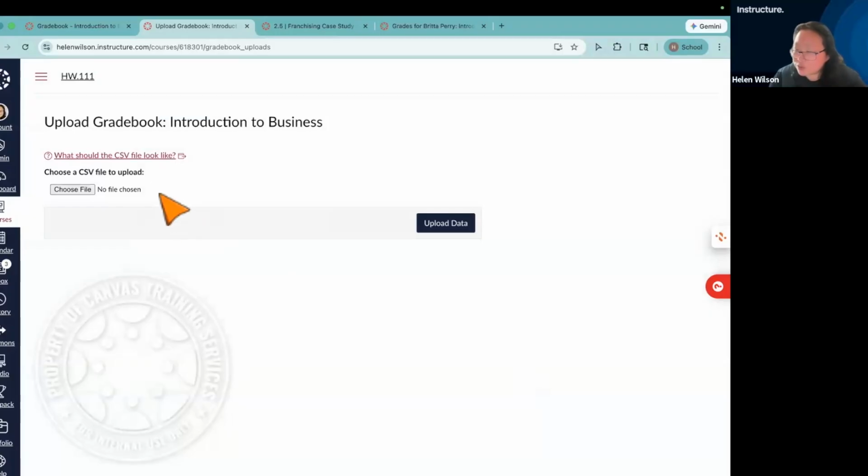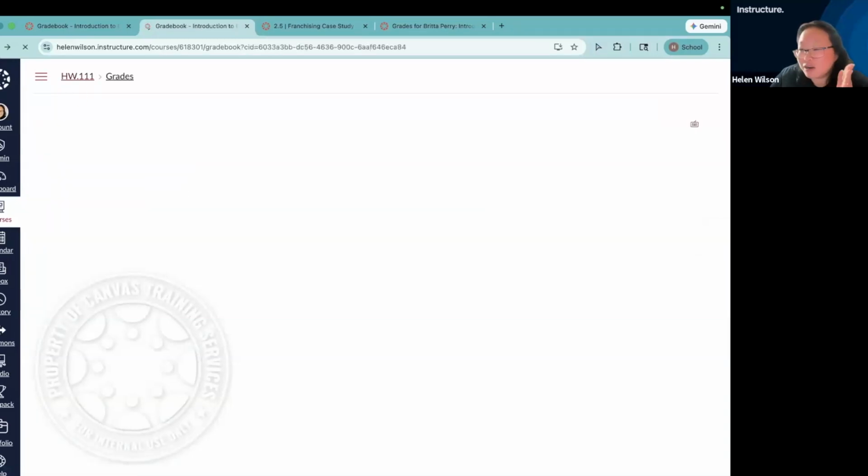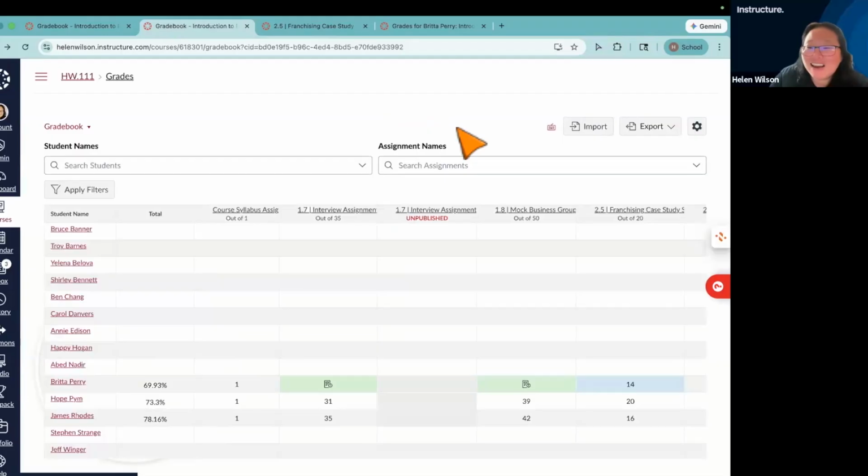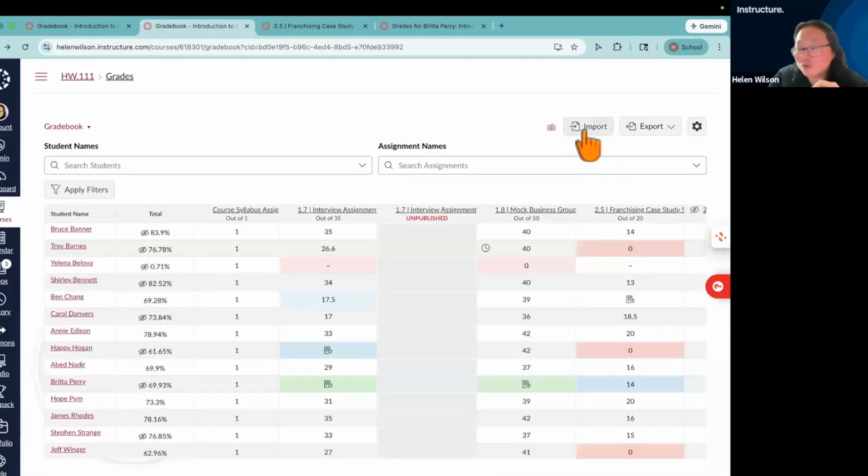There are some folks out there that like to, for example, create assignments on the spreadsheet and then upload it here, and that actually creates the assignment columns for them in the Canvas gradebook. Do you have to do that? No. But for those folks that prefer a spreadsheet, you might really like that option.